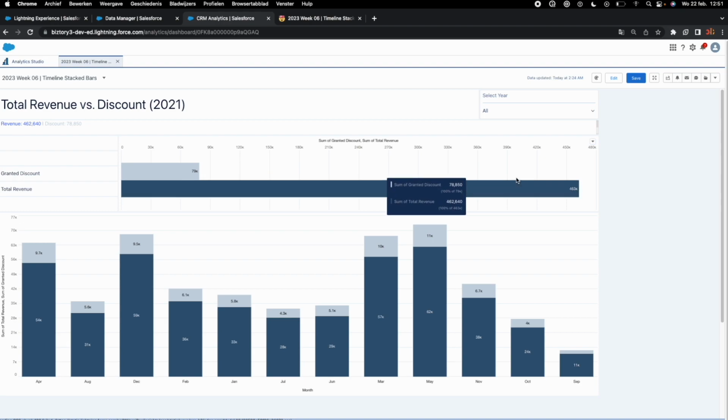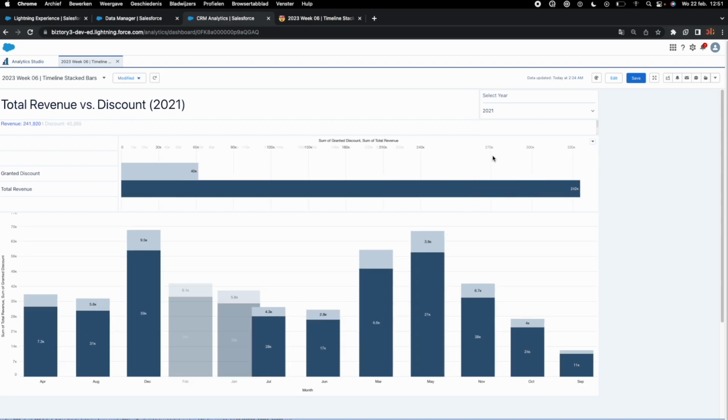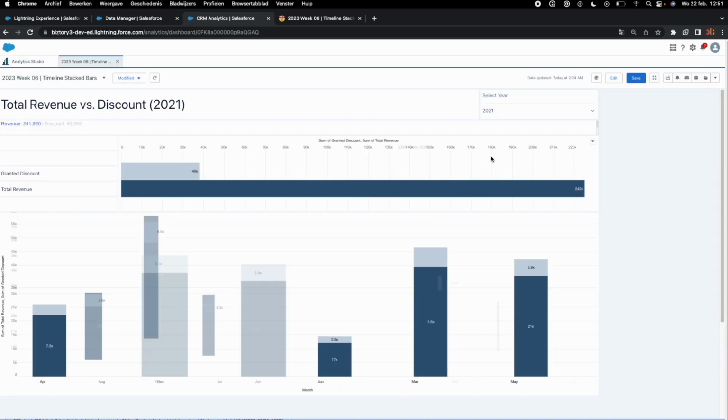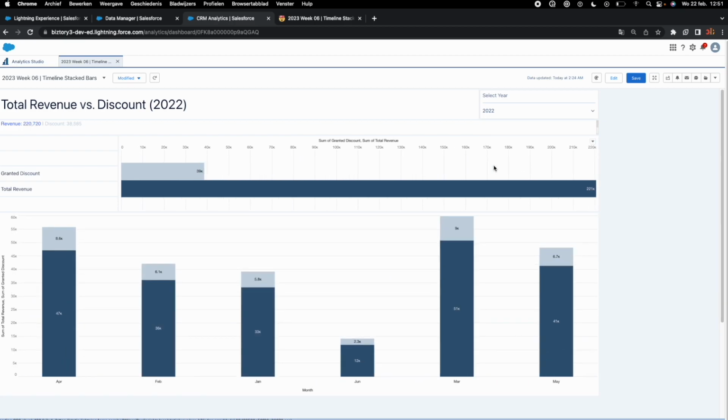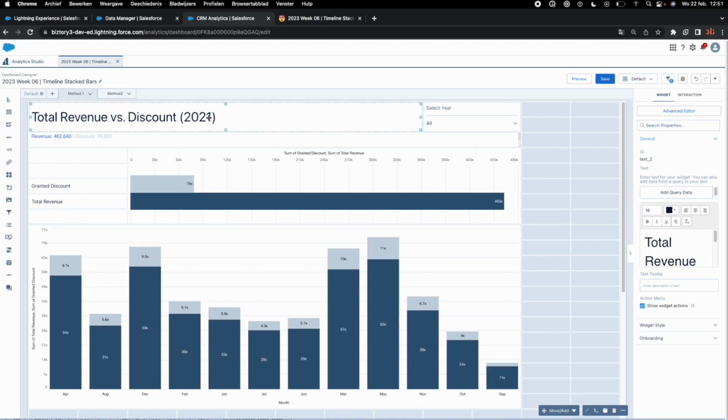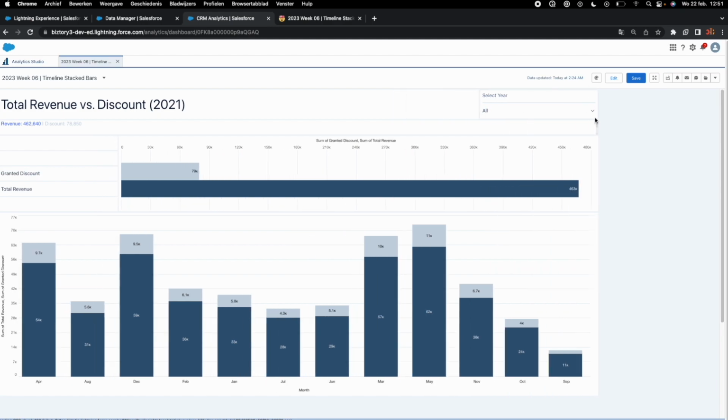So I took the moment to put on the filter, and as we can see, we now nicely can toggle between 2021 and 2022. The only two tricks left: first, to make sure that your title becomes dynamic. How do you do that? It's the same trick again. Just open the brackets, then add query data, insert your year column, and your title will become dynamic.